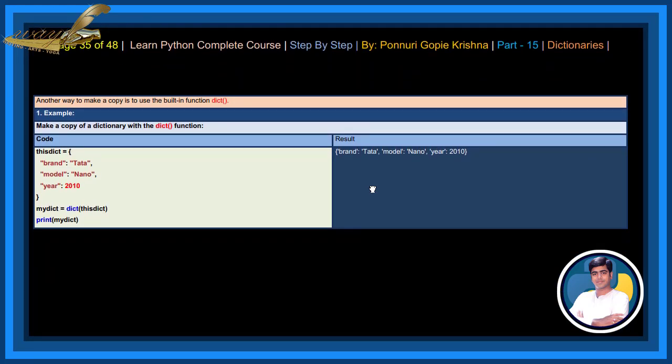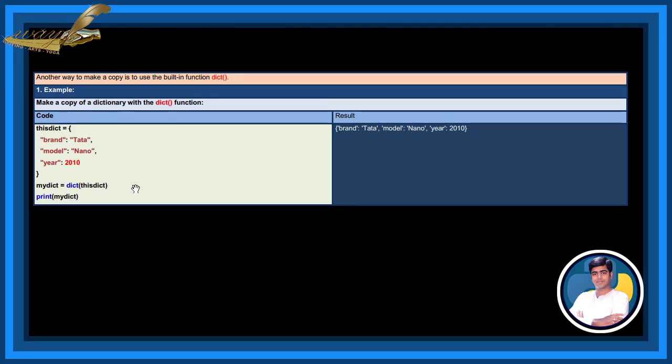Another way to make a copy is to use the built-in dict function. Make a copy of a dictionary with the dict function. See here, this dict is equal to the original, they are totally copied.